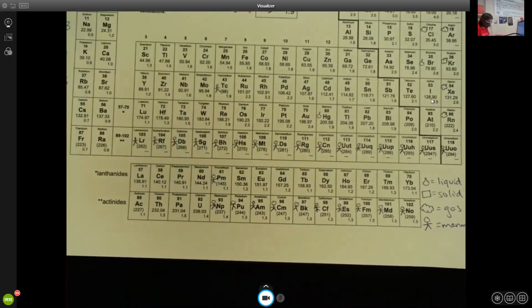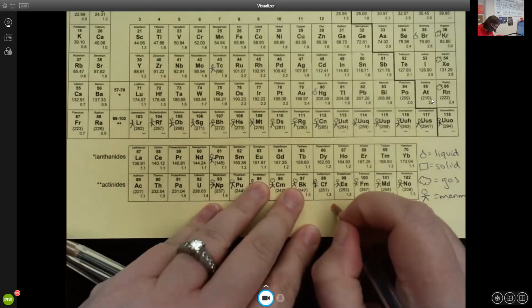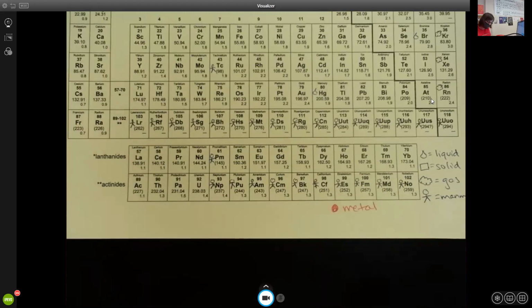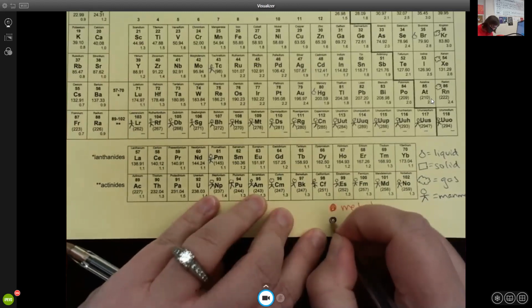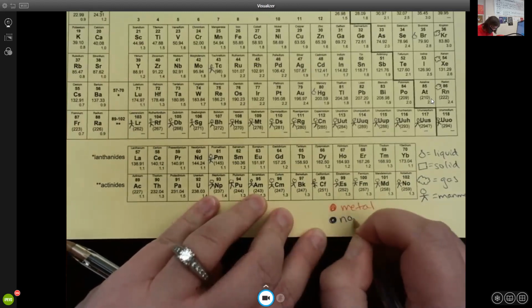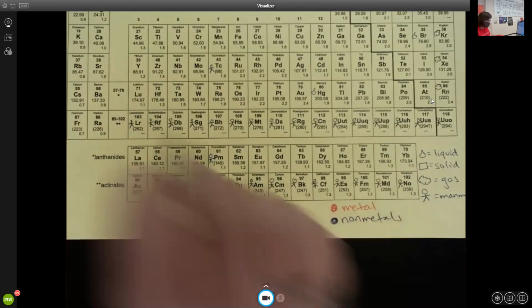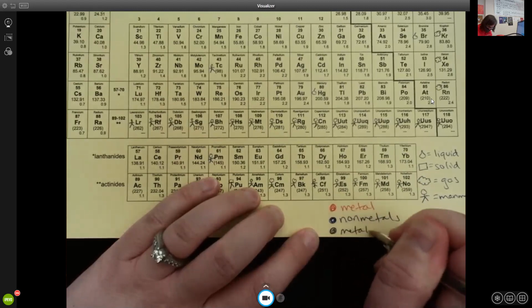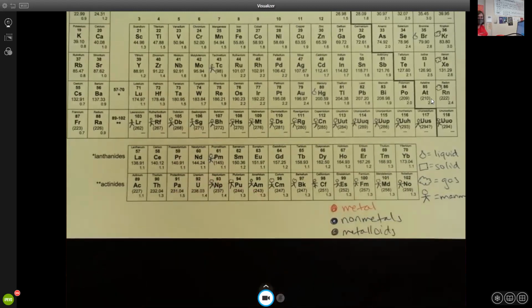And so what I wanted to do with the three colors, if you have three colors, use them. If not, you can pick three shapes, like a triangle or a heart or a star, just shapes that you can draw quickly. But I want you to make a little key. I'm going to use red for metals, blue for nonmetals, and black for metalloids, but again, you use the colors you have. Or you can just use a pencil and draw different shapes for each one.